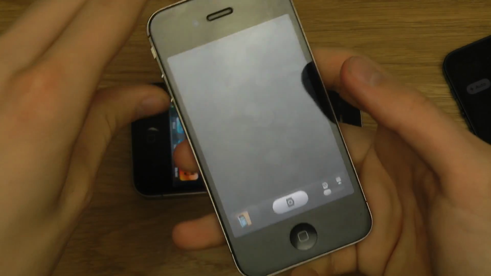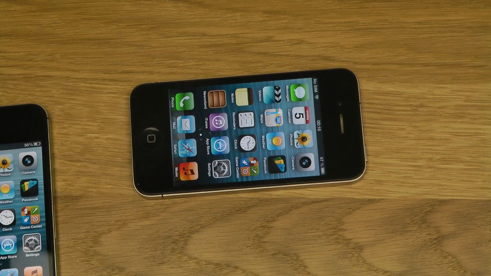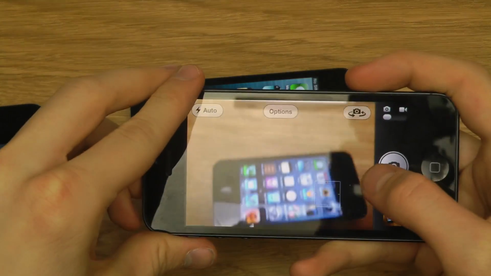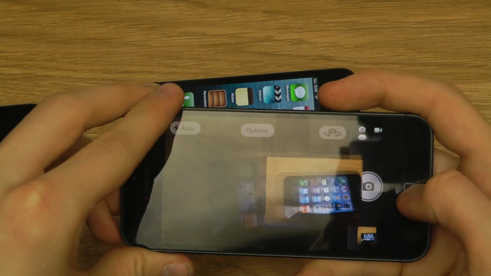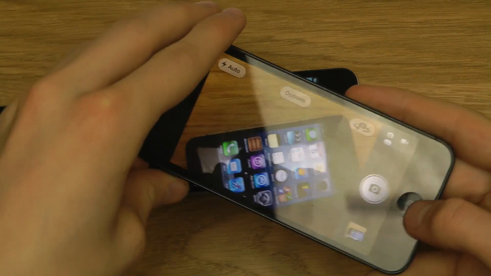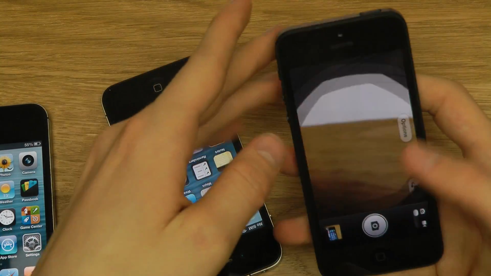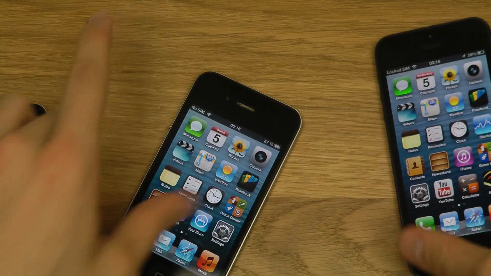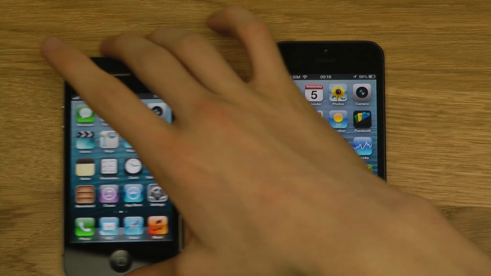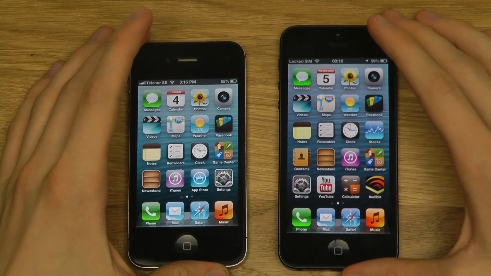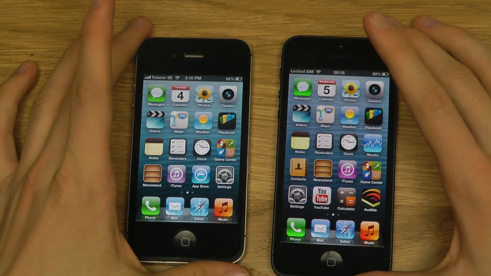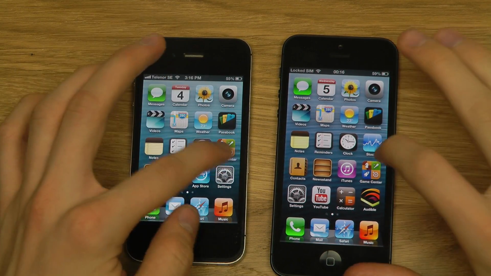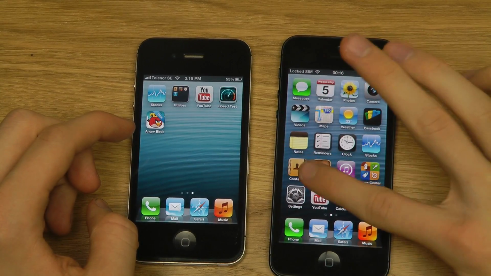Okay, so you can make an auto burst, but not extremely quick. Let's go ahead and do the same thing over here. Okay, it seems to be a little bit quicker here on the iPhone 5 when you're doing things like that. So of course something that is useful, that it takes pictures in some kind of burst mode that is a little bit quicker than the iPhone 4S, even though the iPhone 4S still can do cool things like that.